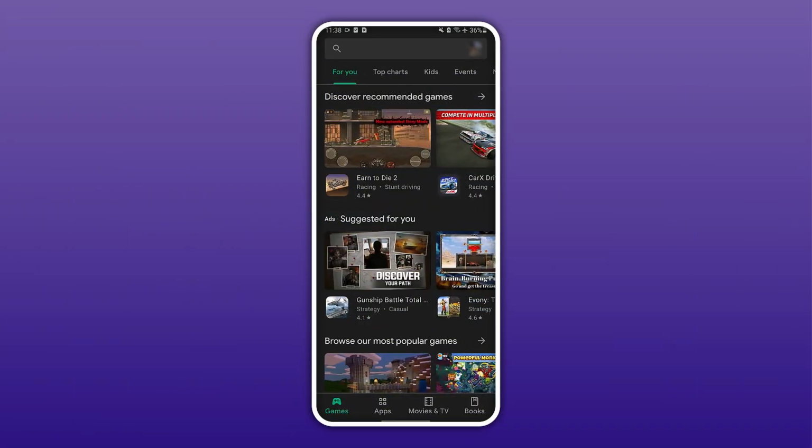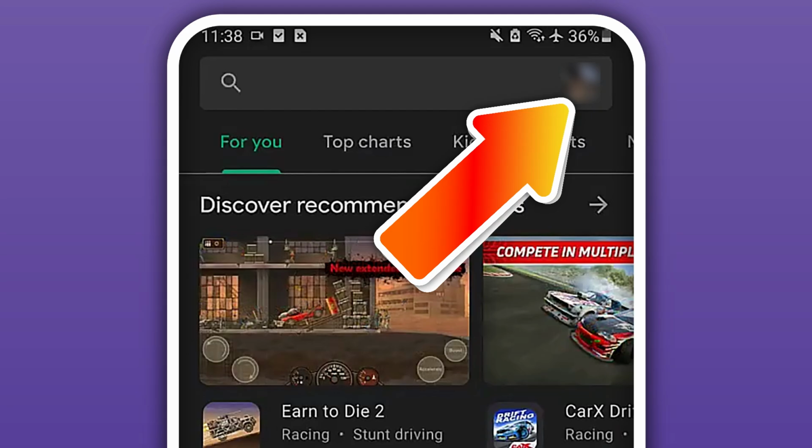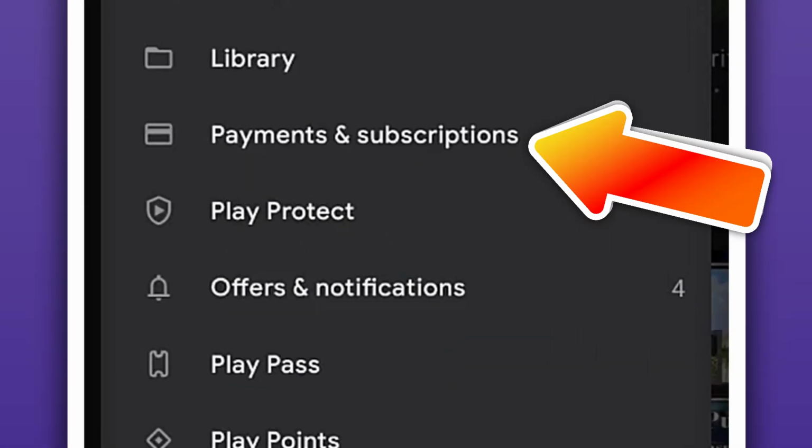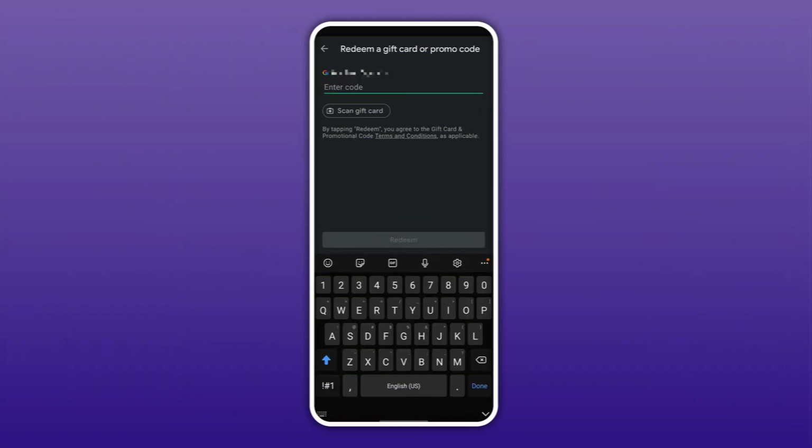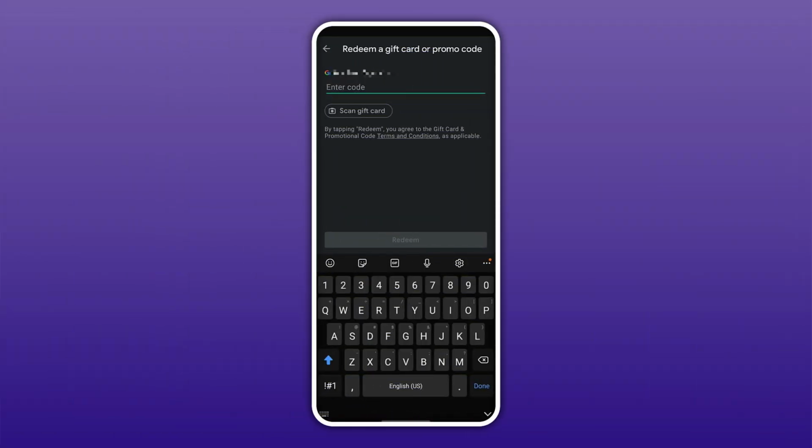Open your Google Play app and tap your profile icon in the top right corner. Go to Payments and Subscriptions and select Redeem Gift Code. Enter the code from your gift card and the balance will be added to your account.